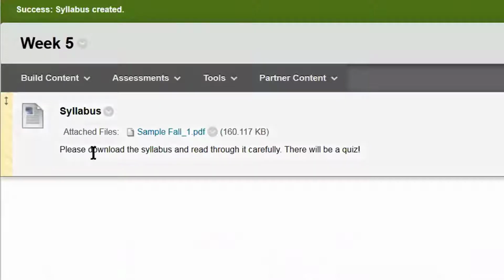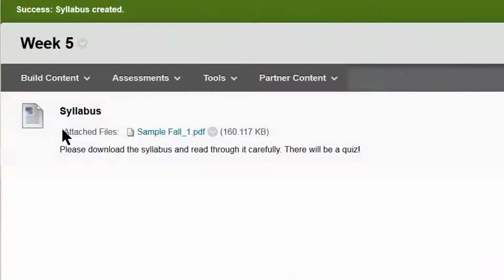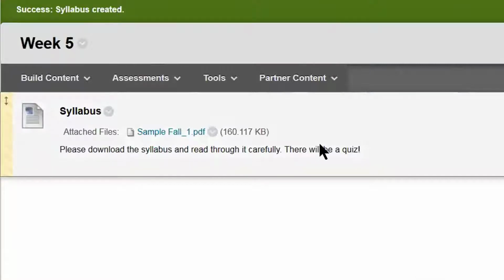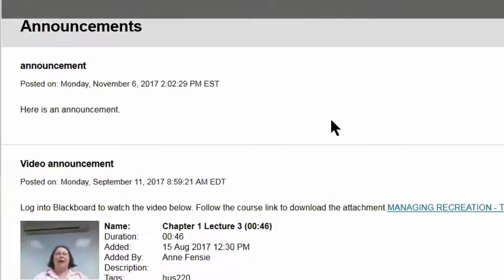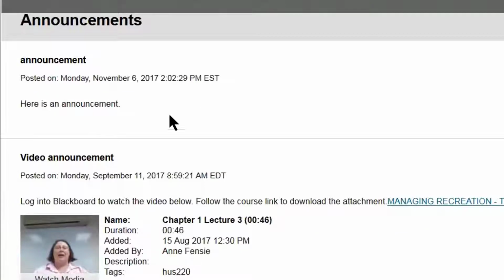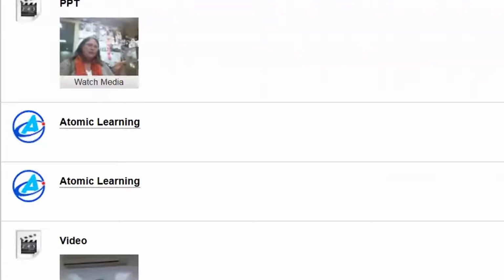And now here's that item I just created. Here's the title of that item, syllabus. Here's the text that I typed in there. And here is the link to that file. And when a student, I'm going to go into student preview mode just so we can see this like a real student would see it. Go to course content. I'm going to go down here to week 5.